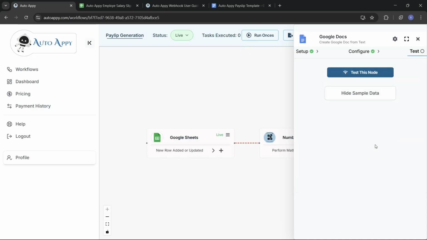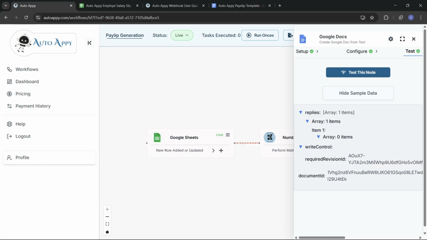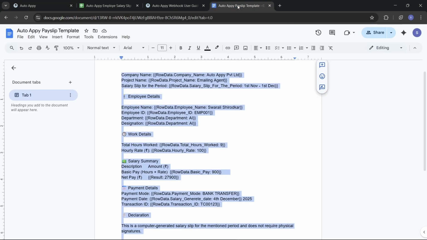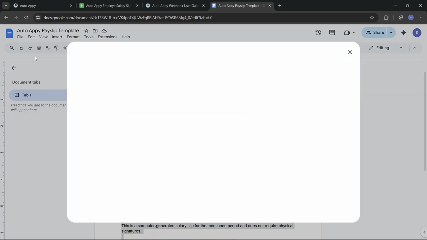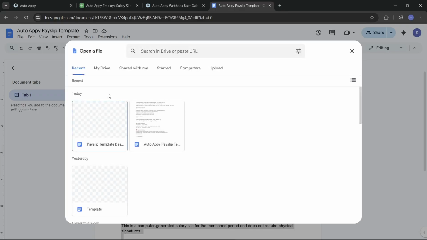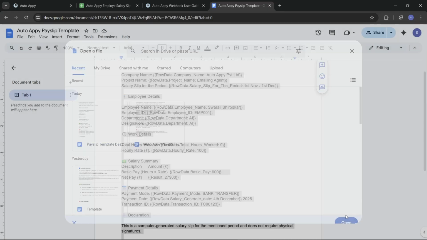So data has been saved successfully, and now we will just have to say test this node. The task has been executed successfully. Now we do hide sample data and show sample data. Here you can see that the write has been completed and the document ID has been generated. So now let's go back to our Google Doc and see if the file is ready or not. Just go to open. Here you can see that we have a template created just now. Let's open it and check if it is the same one.